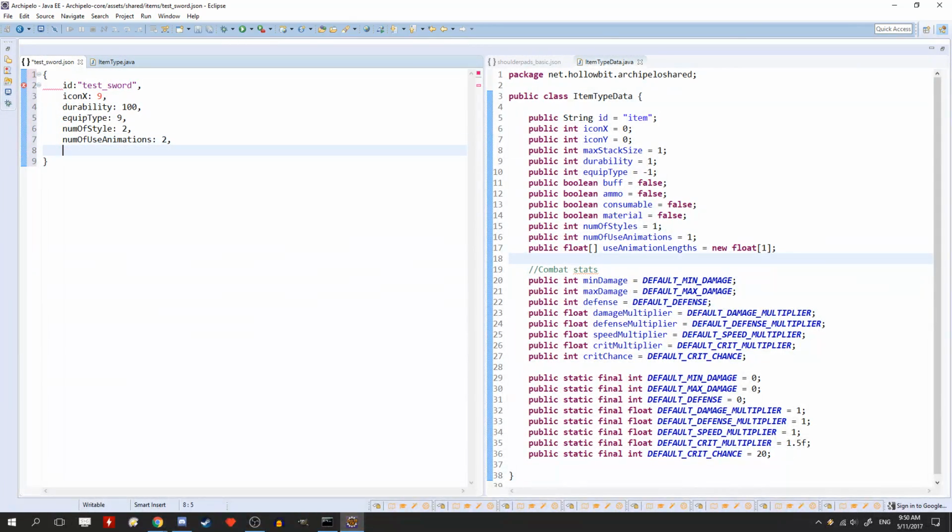This will be quite a bit easier once I make the visual editor for this, instead of having to go through the code and checking out how it all works. Use animation lengths. Okay, it's a float, so it means it's a number. They should all be the same, so it's equal to array. Okay, so there's 2 of them. So say each one is 1 second.